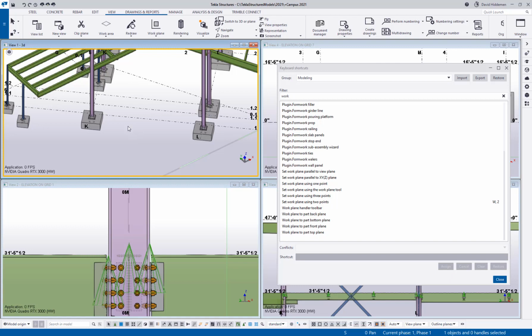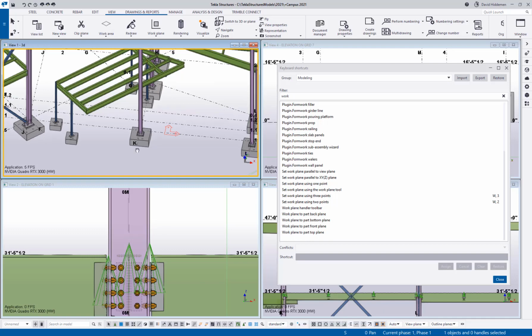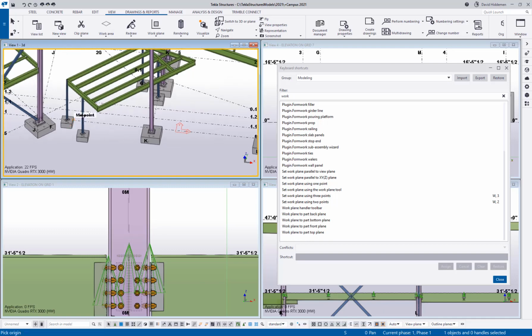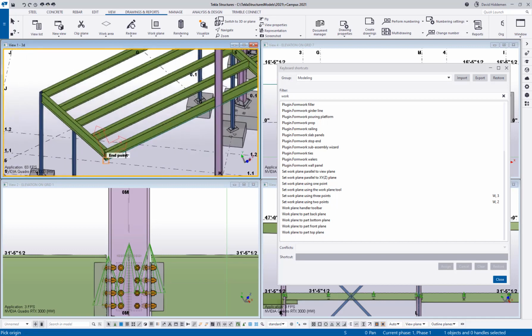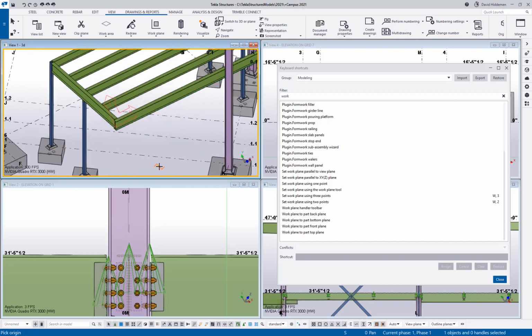Oh, looks like it took a little bit too long there. Let's go W2. It kind of timed out on me. And now I can pick 2 points and get my work plane using 2 points. I like to do that for 2 points, and I like to do that for 3 points, so I'll assign that as well. So now if I wanted to set this using 3 points, I can type W3, pick an origin, pick a direction, and then pick some random point up here, and now I've got my coordinate system based on 3 points.